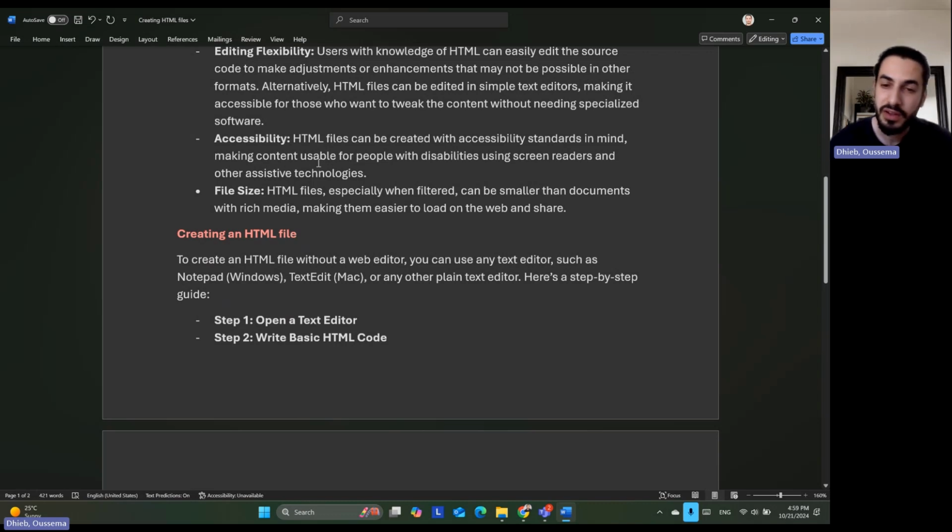If you don't have knowledge of how coding works, then you can still use something else like Microsoft Word, like I'm using right now, and I'll save this as an HTML file later.